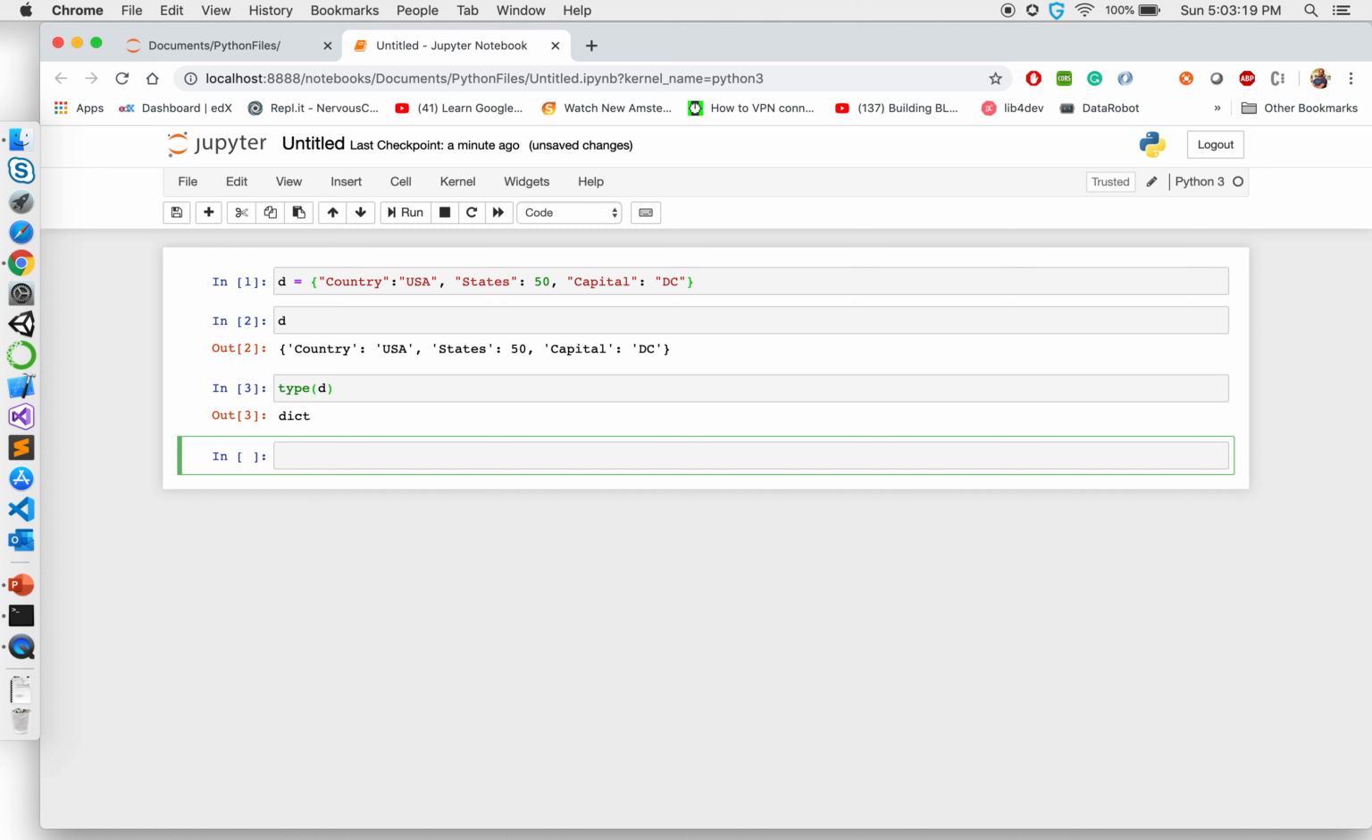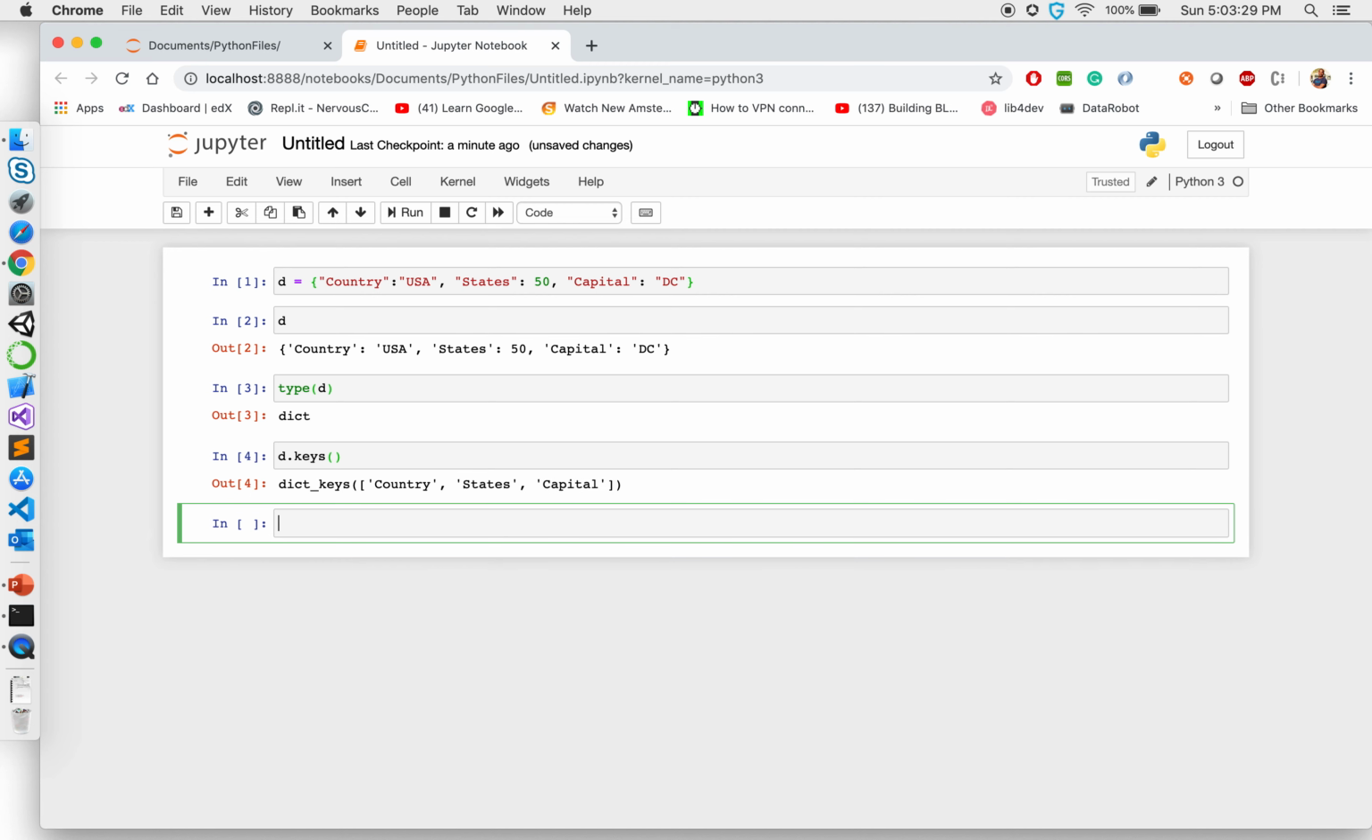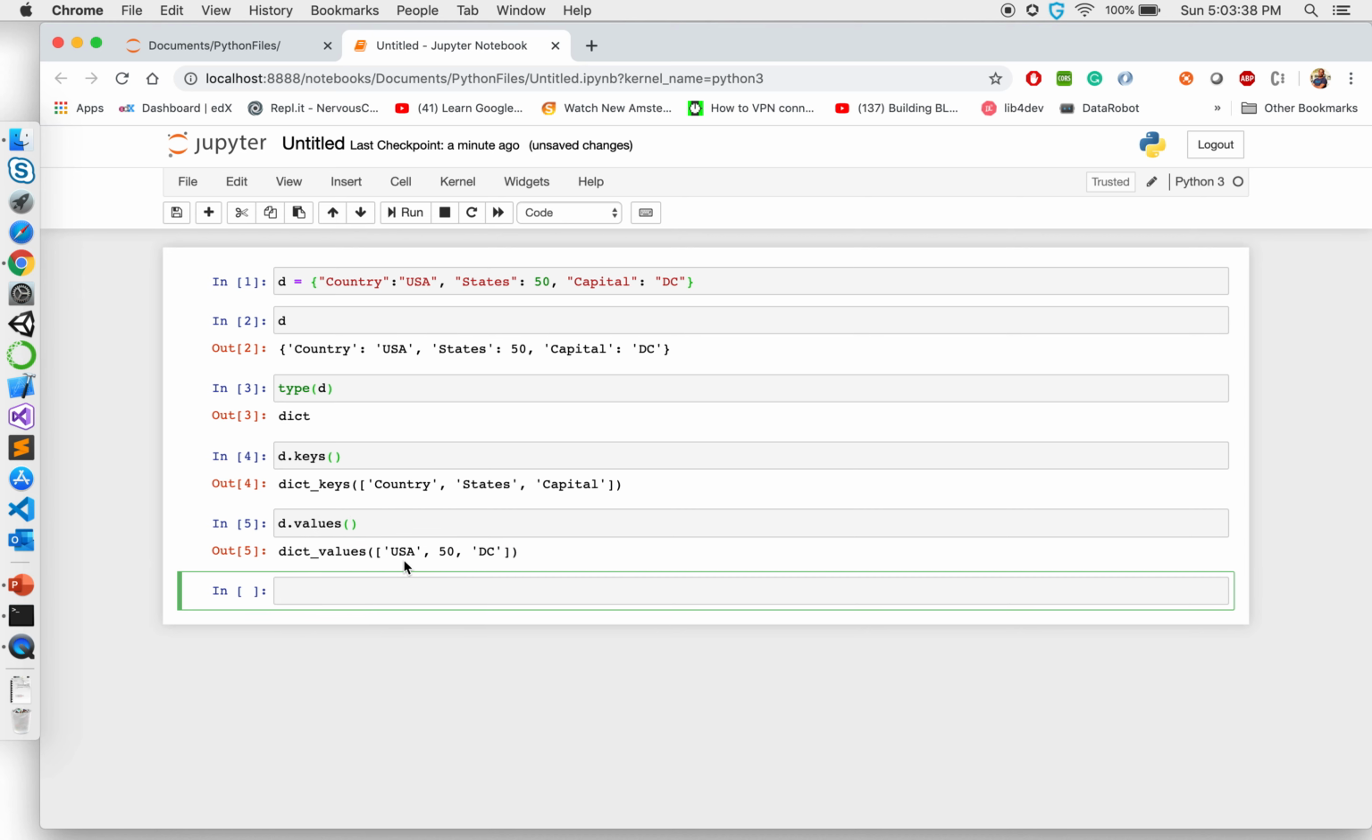Now what if I want to get only the keys available inside a particular dictionary? I can say D dot keys. Run it. You get dictionary keys: country, states, and capital. What if I just want to get values? I can say D dot values, and it will give me dictionary values: USA, 50, and DC. What if I want to change or add something?